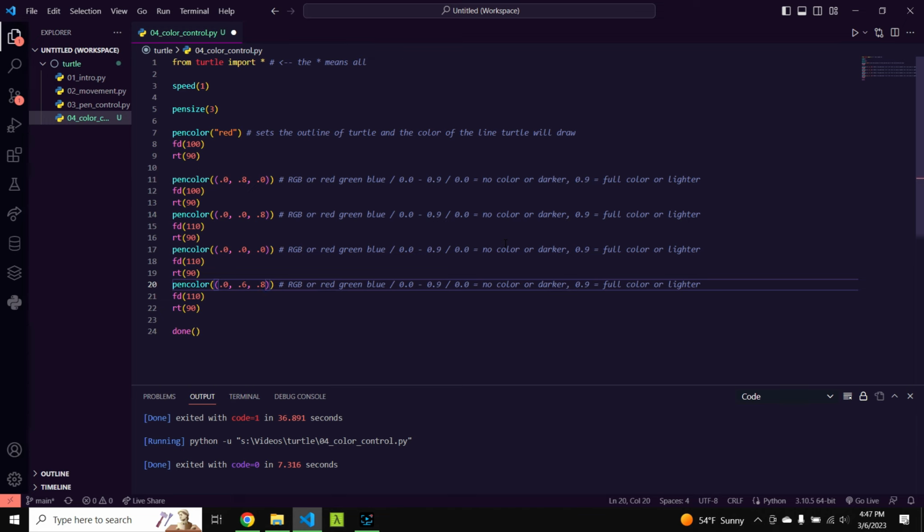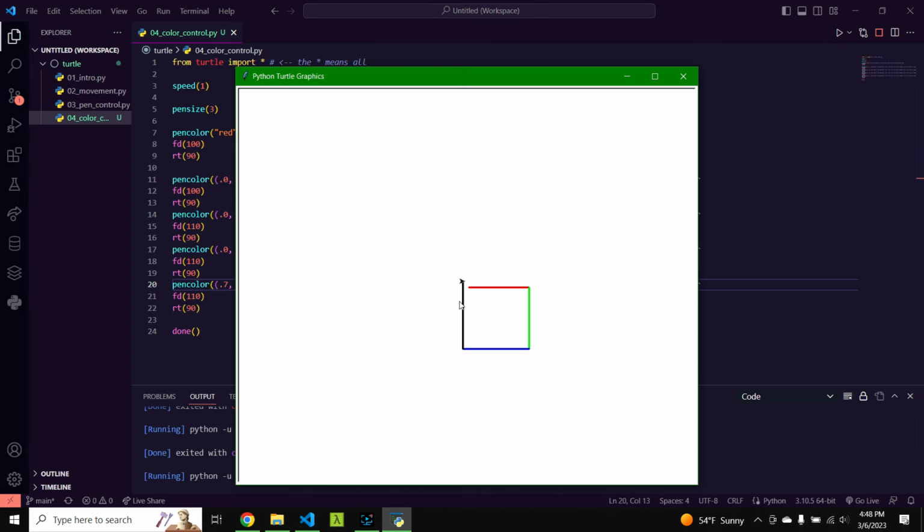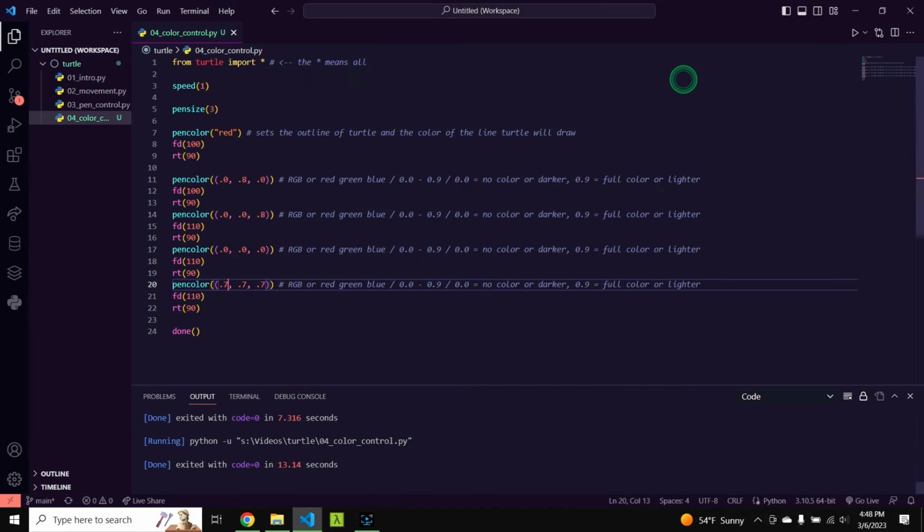Now when we set all 3 to 0, that'll be the same as drawing a black line. And if we set all 3 to a higher value, that'll be drawing a gray line, because it'll be an even balance of red, green, and blue.